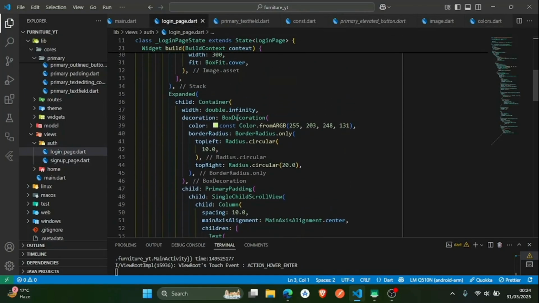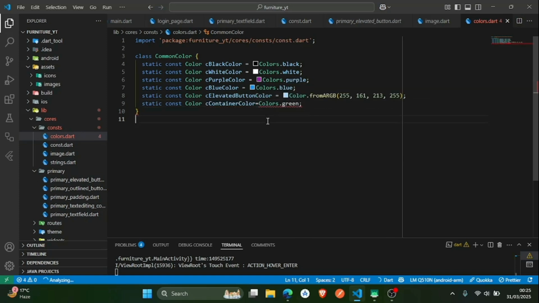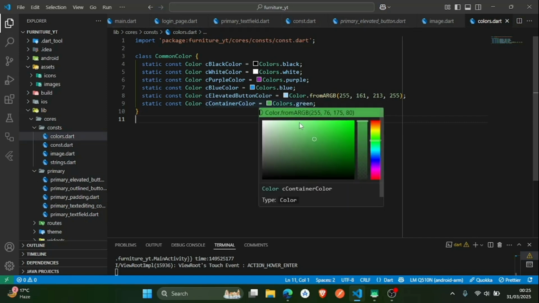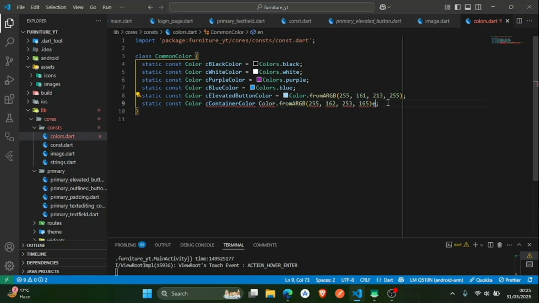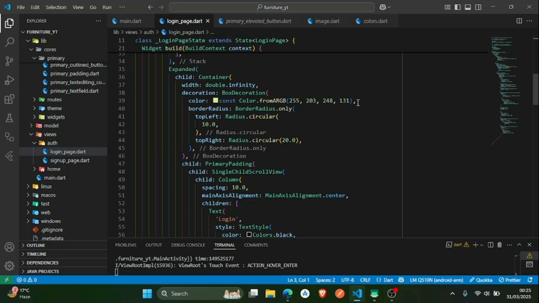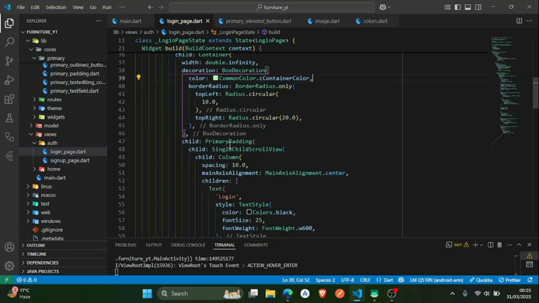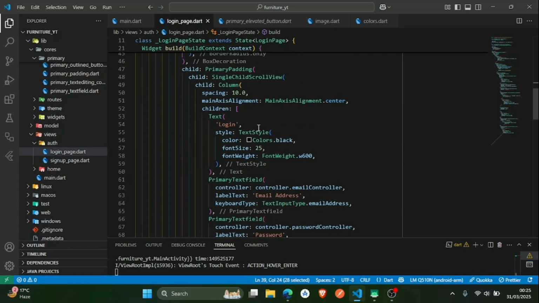So for the box decoration we can do this in the colors: static const Color cContainerColor is equal to Colors.green, and we can change this color. Then let us just change it to this light one. After this text field remove it, in the login page, CommonColor.cContainerColor, sorry, CommonColor container color, and same for the text color.